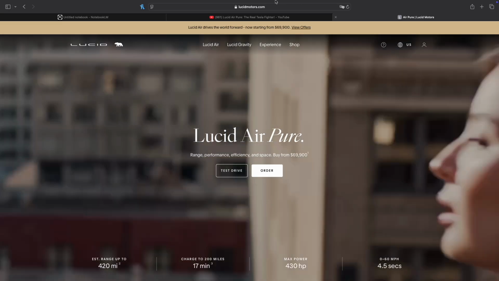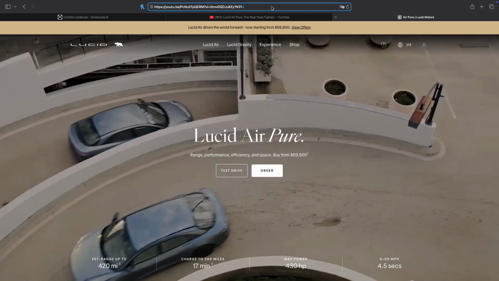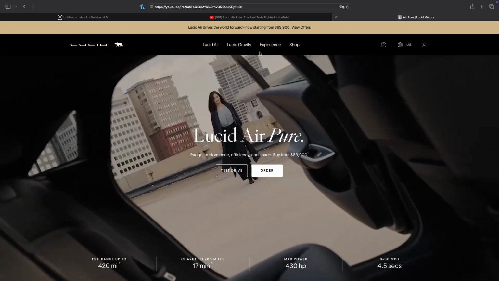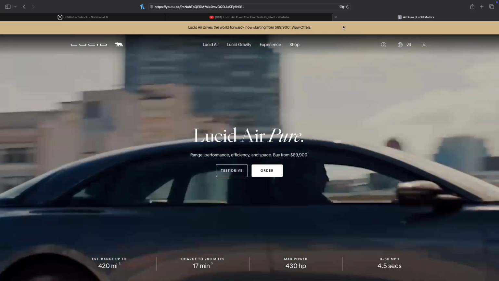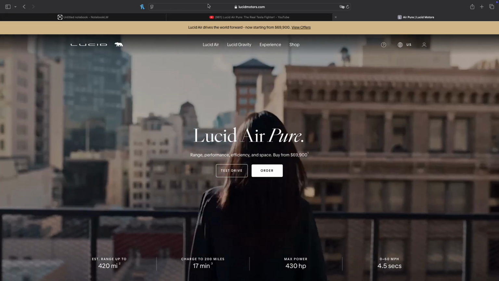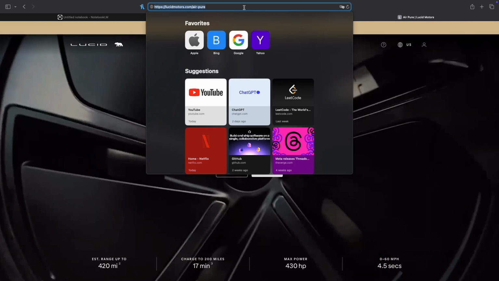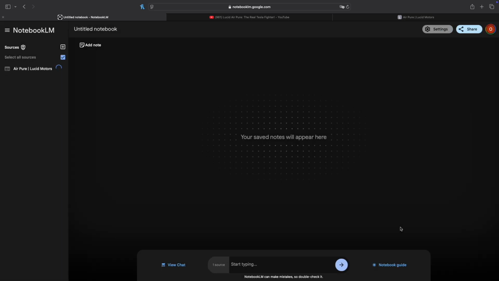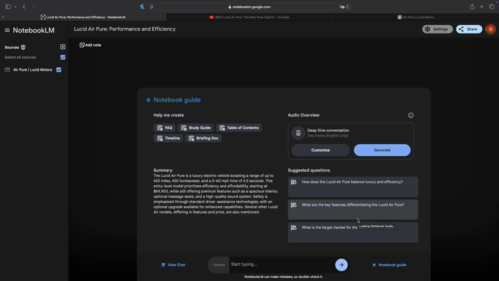So I'm going to use this. And the first thing you notice, it gives a summary of the web page which you have uploaded.